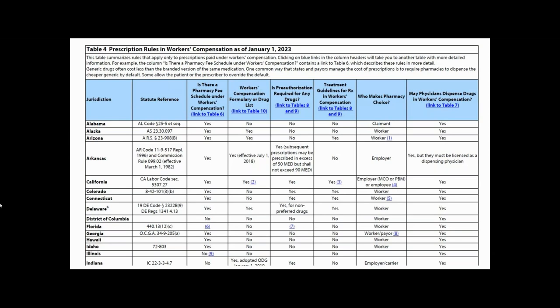Is there a pharmacy fee schedule? Is generic substitution mandated? Is there a formulary? Is pre-authorization required? Are there treatment guidelines for any drugs? Who chooses the pharmacy? And may physicians dispense?